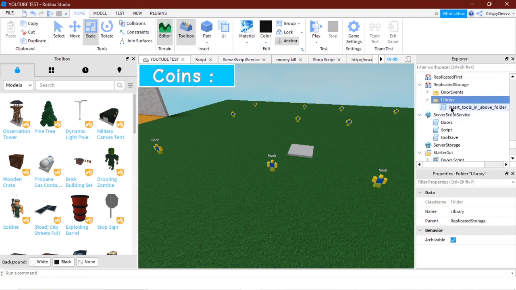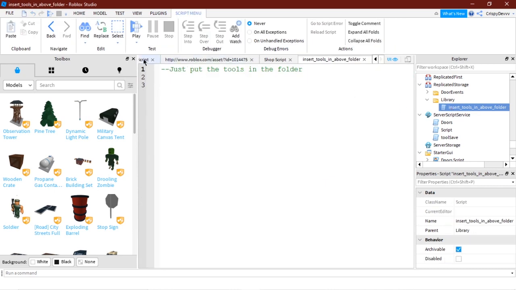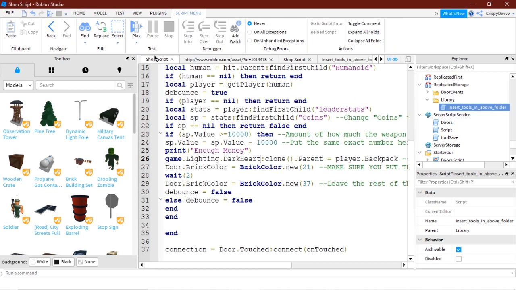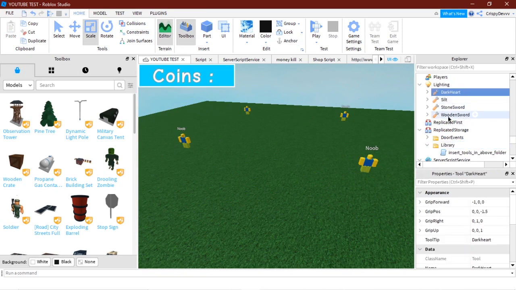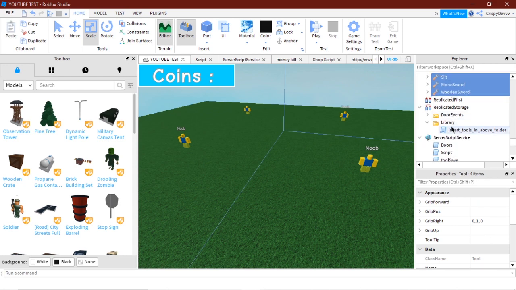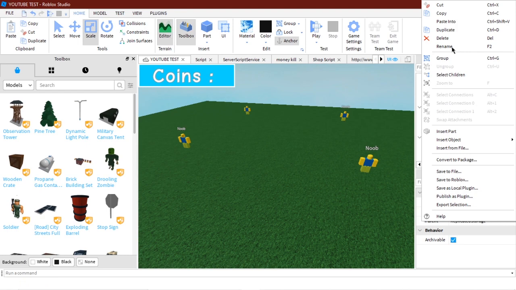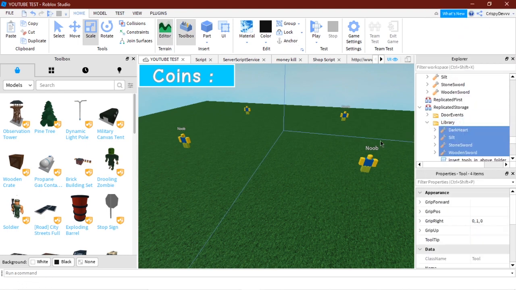Okay, so now that you've ungrouped everything, you'll see this area called library. So in that folder, you want to put all the weapons that you're selling in the shop, because when the player buys it, it's going to trigger the scripts and it's going to save everything that's in the library. So just copy everything you're lighting into the library folder and everything should work from there.